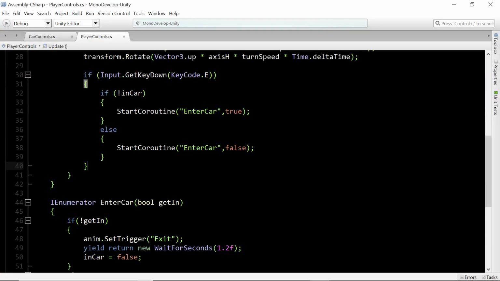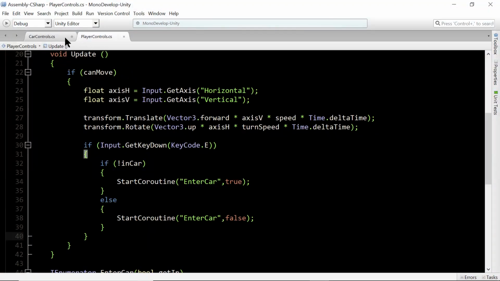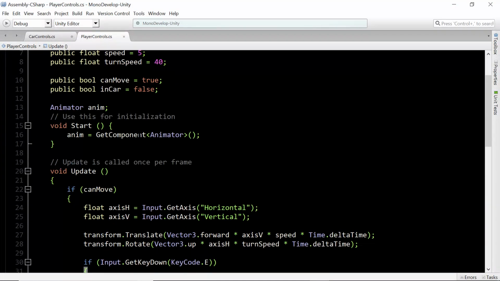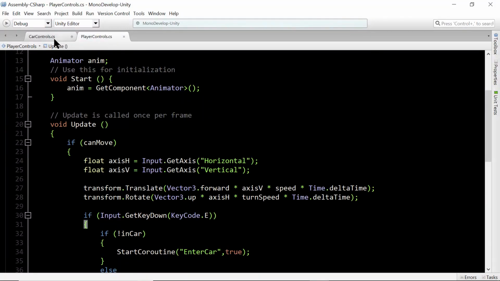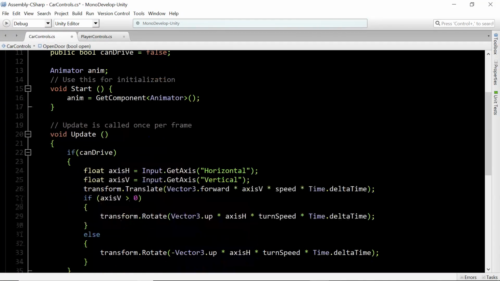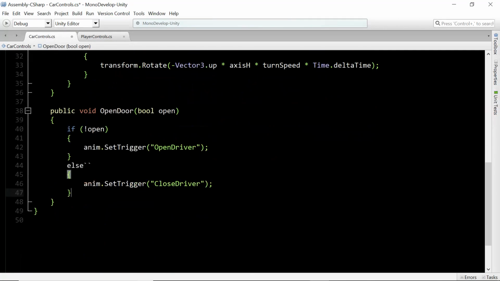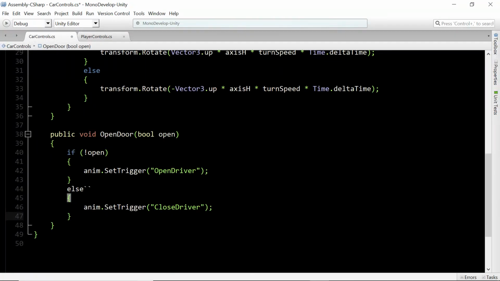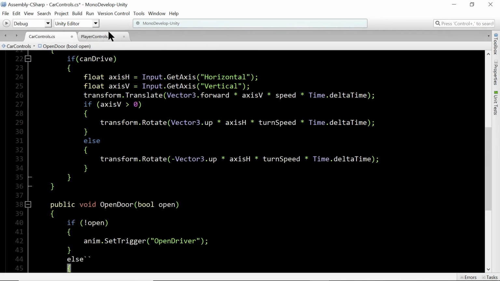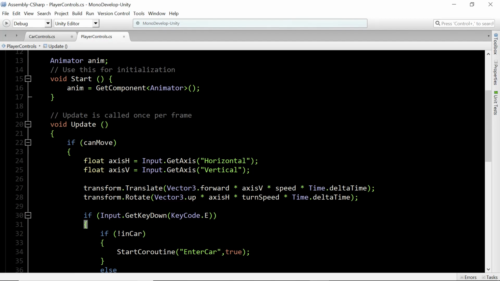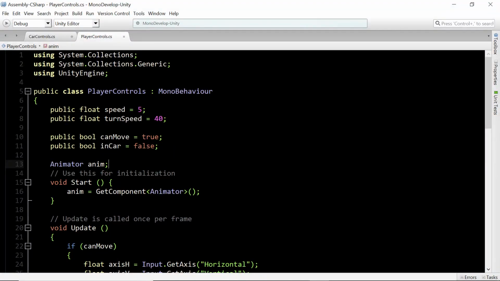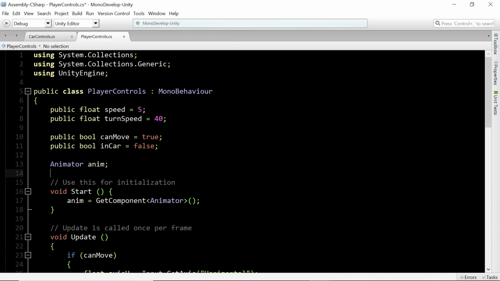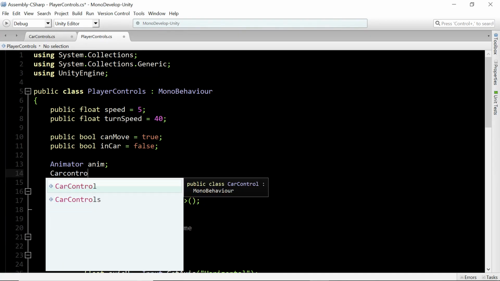Okay, so let's go back to the code. In the player, we need it to tell the car to run its open door, right? Because the car can open its door. But we need to run this, essentially. So to do that, we're going to go to the player script, go to the top. Right under animator is a good idea. We're going to say car control.